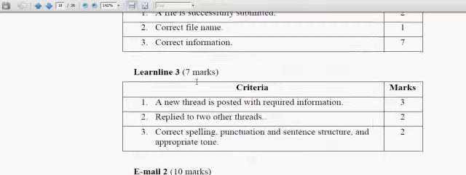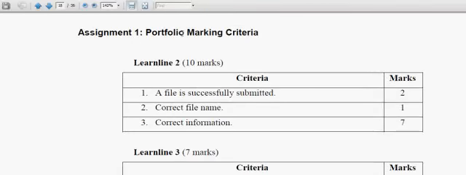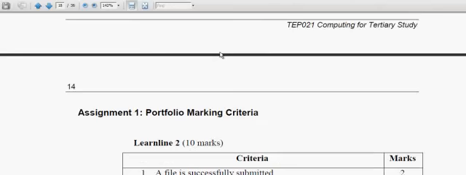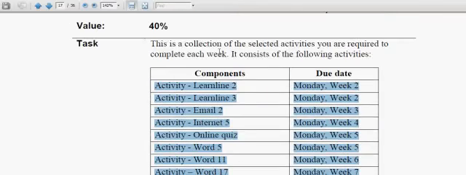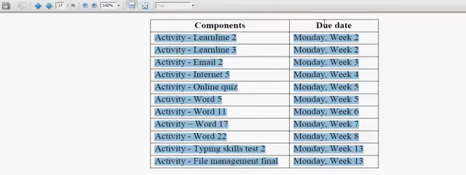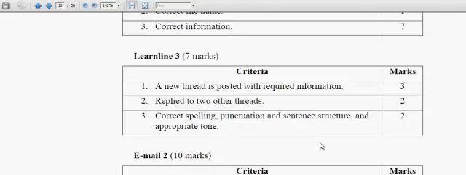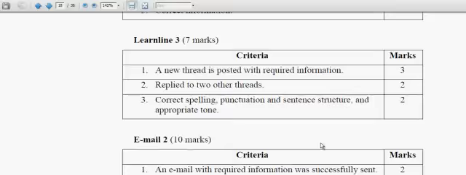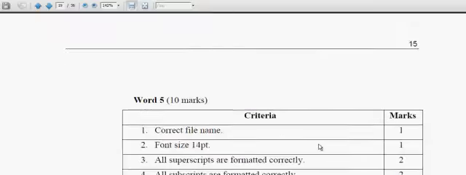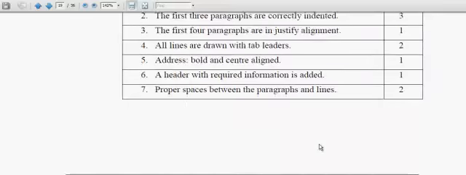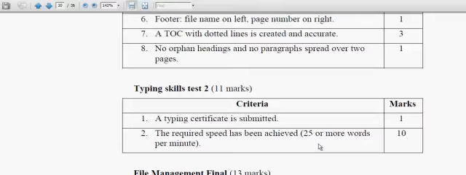So this is basically what's required in the portfolio. This is due in incremental parts, so some of week 2, some is week 3, 4, 5, 6, 7, 8 and 13, so make sure you follow those. And here's the marking criteria in which how we mark it, and looking at the individual activities there.